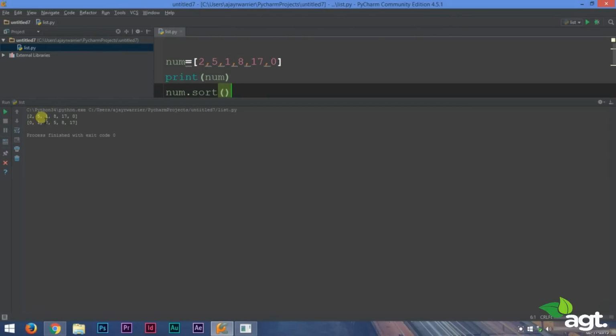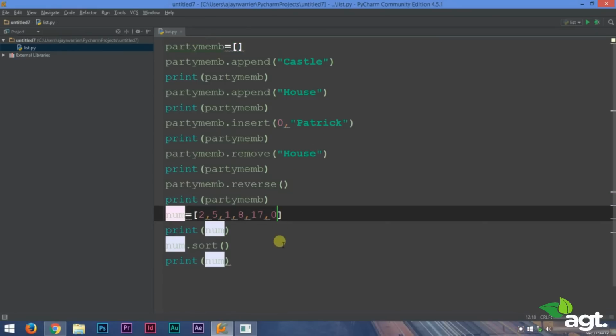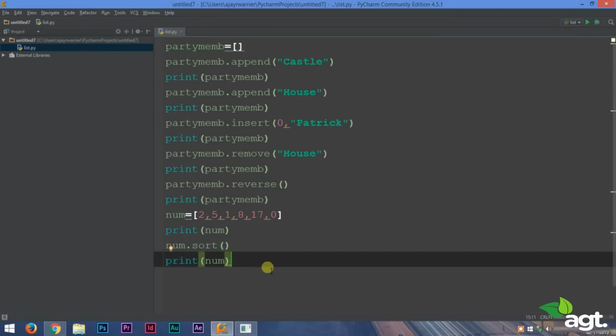And we can see that the list initially was 2, 5, 1, 8, 17 and 0. But after sorting, we have a clear ascending order: 0, 1, 2, 5, 8 and 17. So to sort the list, it is very simple. We can just use the sort function and Python will sort the list automatically for us. So these are the most important list methods or list functions in Python.